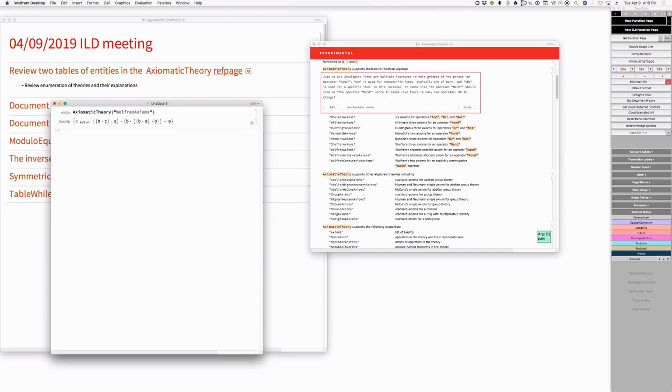Okay, so this isn't using NAND. This is using dot. Yes, because we replace NAND by dot. So if you do axiomatic theory Wolfram axioms, operators. I see. That's the NAND-like operator. Exactly, which the user can replace by whatever they want.